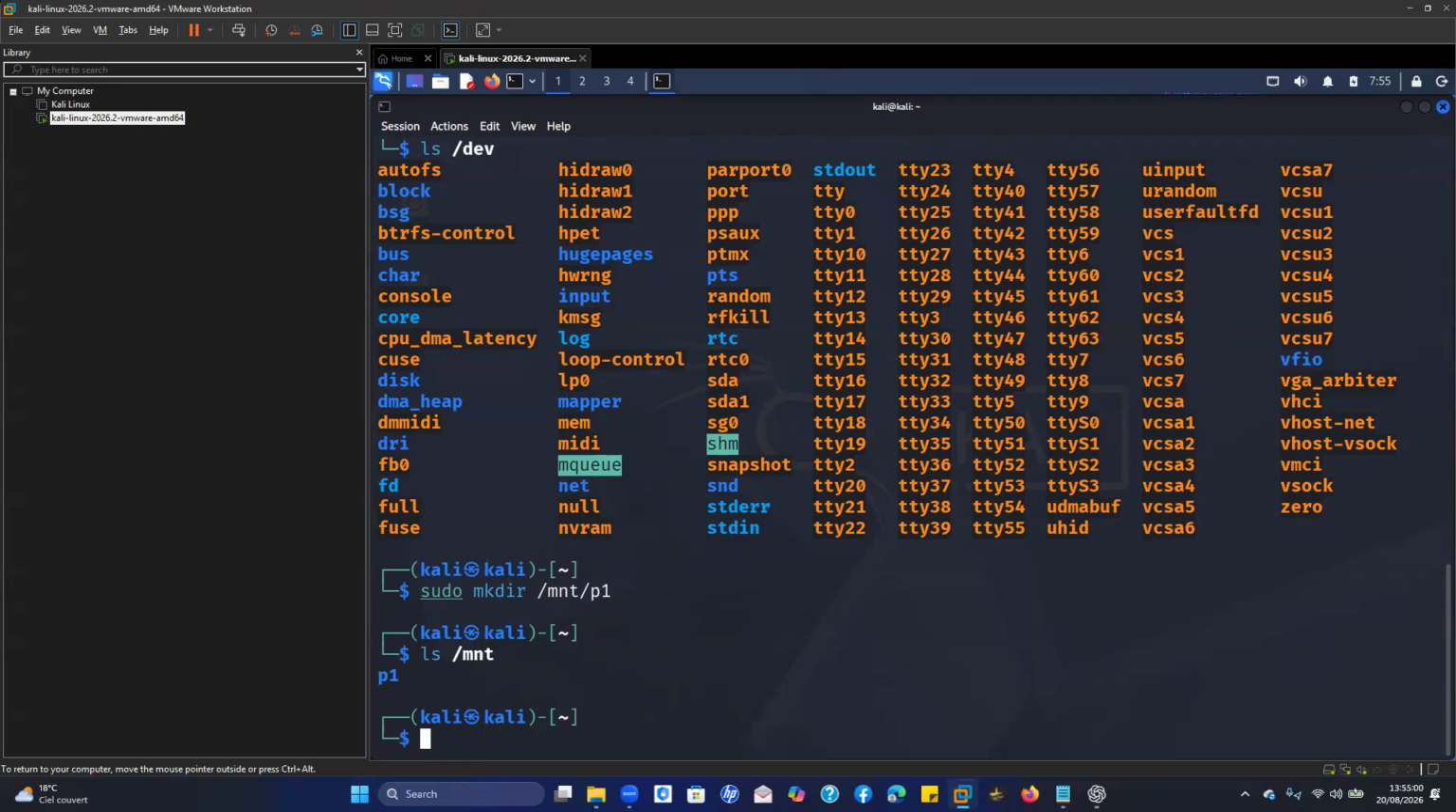Now, what will we use to mount it? We will use sudo mount /dev/hda1 and then the mount point /mount/p1. So here is the command that will help us mount it. But remember, we already created this mounting point, the folder P1, because you cannot mount without doing this step. So we hit enter.